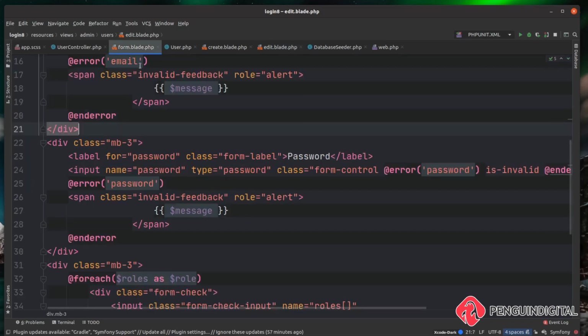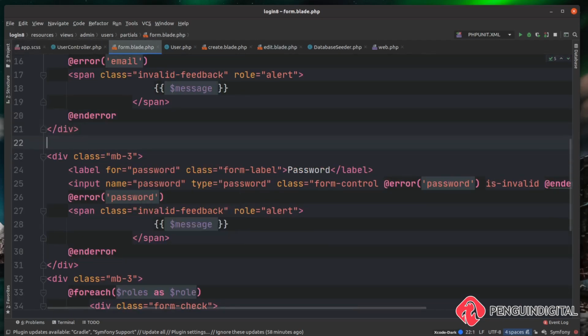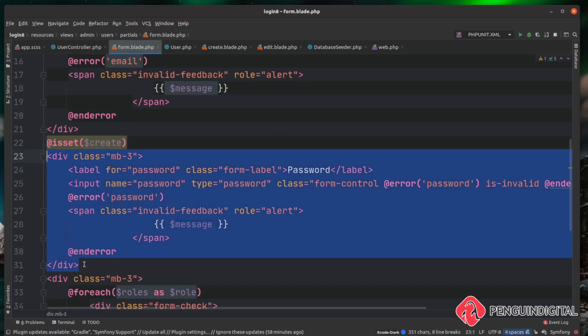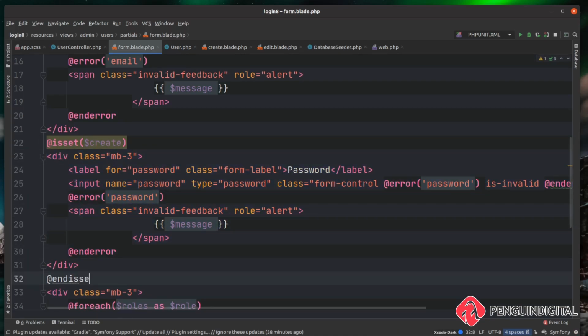Now in our form partial, we can actually check for the presence of that variable. So we can say @isset, and we want to see if the variable create is set, and if it is, then we'll just display the password field. So if I just do an @endisset here now, let's see how this works in practice.